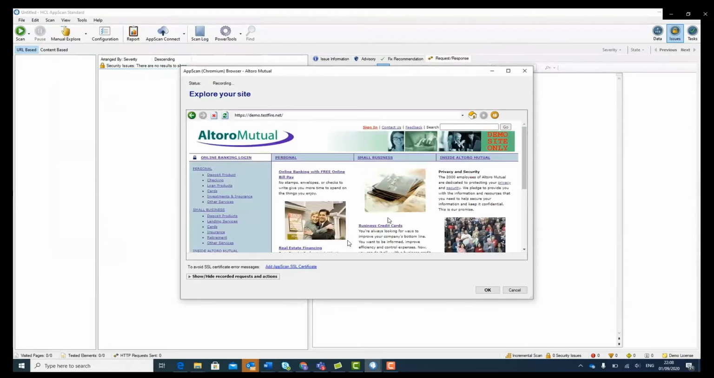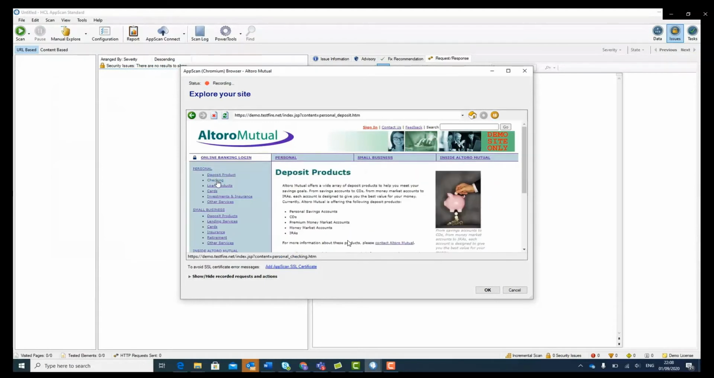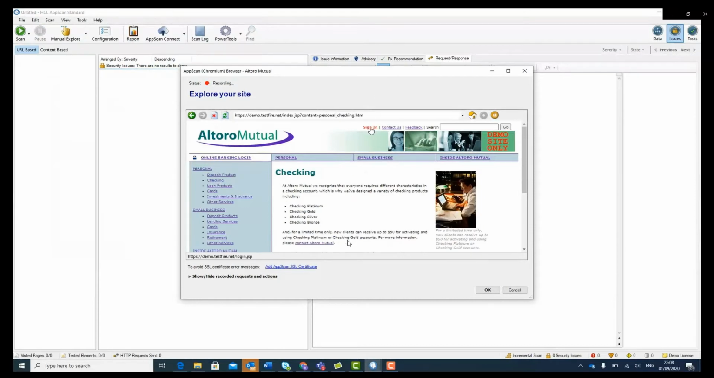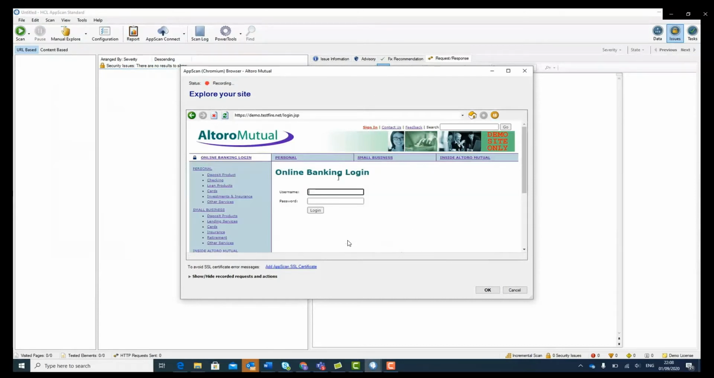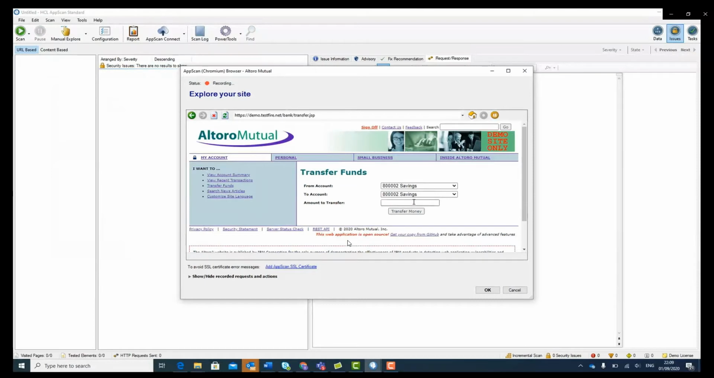Here we see the manual explore dialog open, and I'm going to look for some pages in the application. These are the pages that I explored before. But now I'm going to add two more pages that are new, that I just developed. First I'm logging into the application, and now I'm going to a page that enables me to transfer some amount.